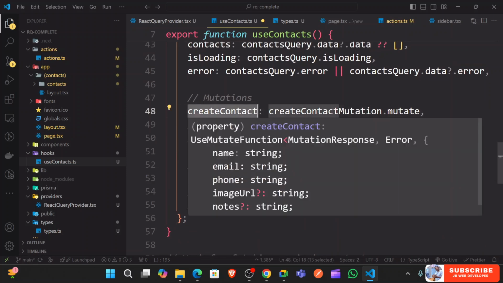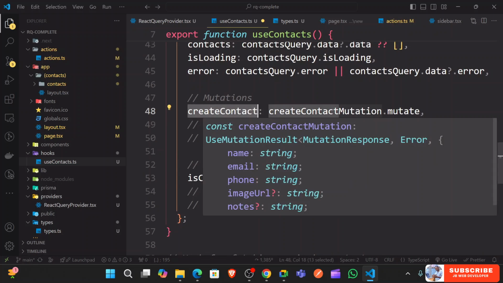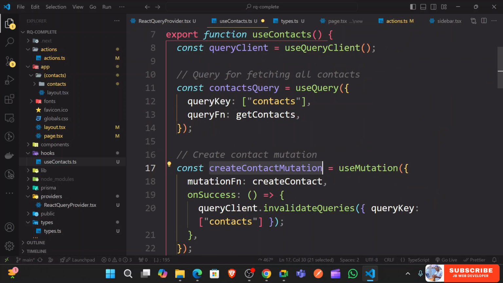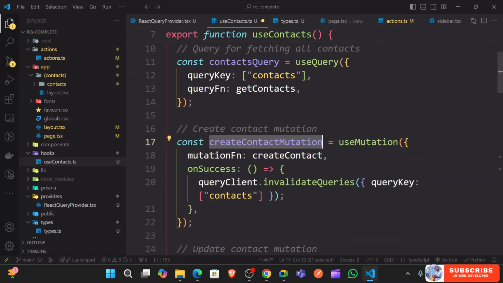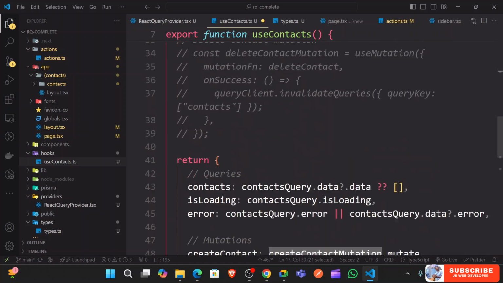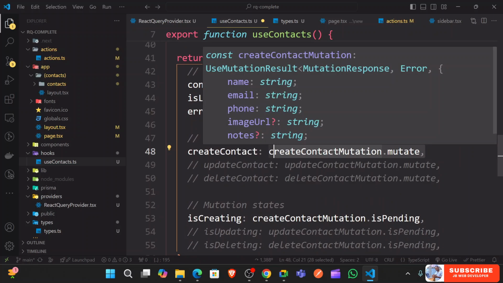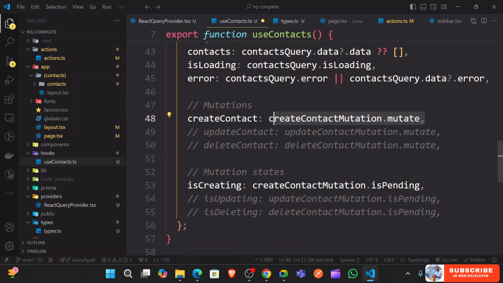So we have create contact, and you can see it gives us back the mutate function. As you can see, create contact gets it from this create contact mutation, which is this function, which returns or gives back the mutate function. Okay, and then we also have this hook of is pending.